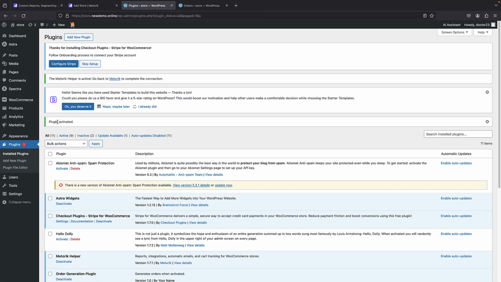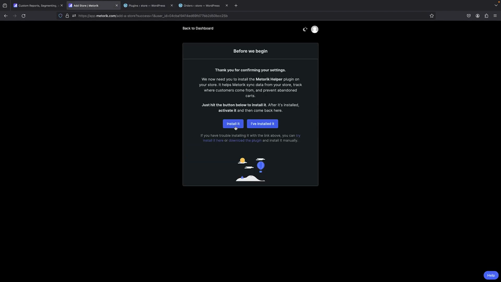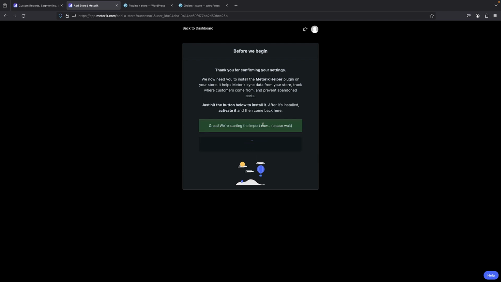And now it's activated, and that's all you have to do here. So on the WordPress side, we are just ready to go, and we can just basically click on I've installed it, because now it's installed, and wait for it to import the information and get the information from your website.